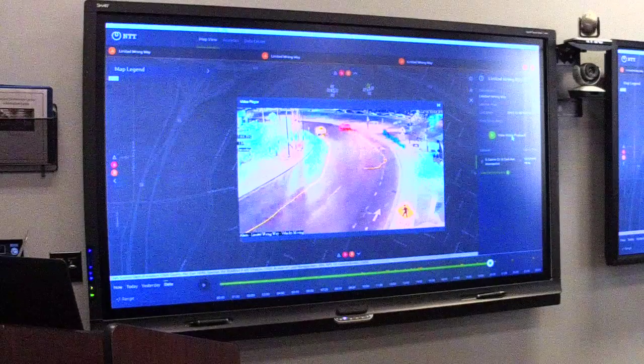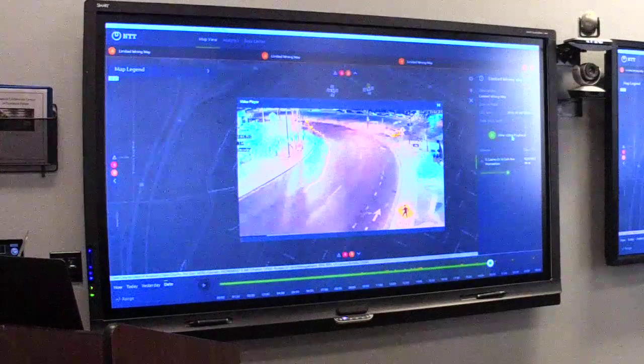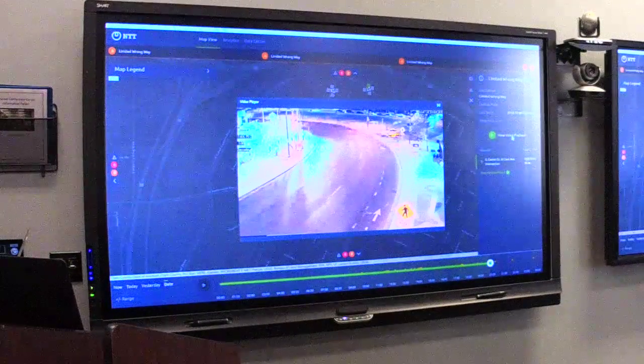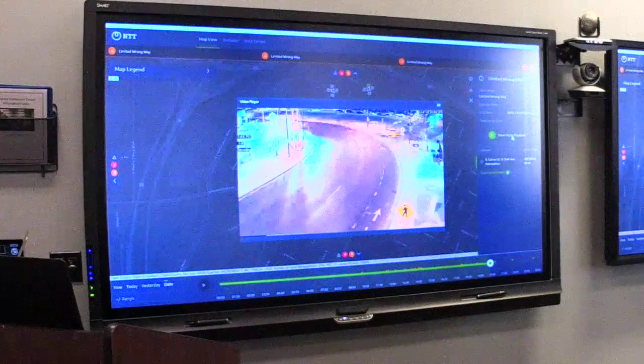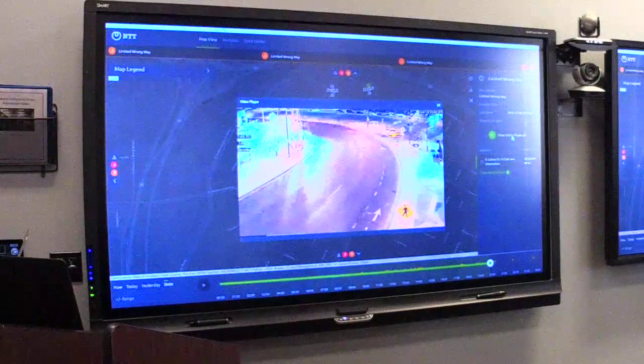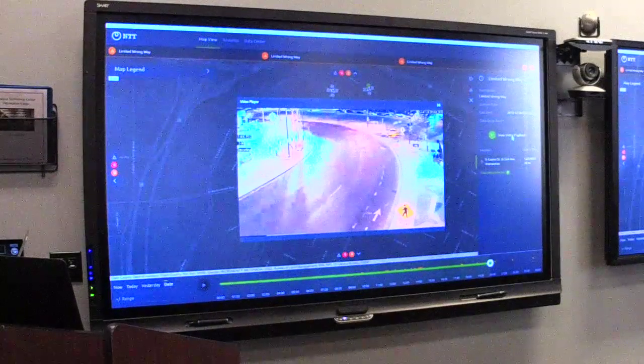So the city knew they had problems with this intersection. They had a few accidents, they've had a number of incidents, they didn't know how bad the problem was. So as they put this system out there and they started counting the number of wrong-way vehicles, they thought it was 2 or 3 a day. It was more like 10 to 15 a day. So it was a very big surprise to the city that they had this many incidents.